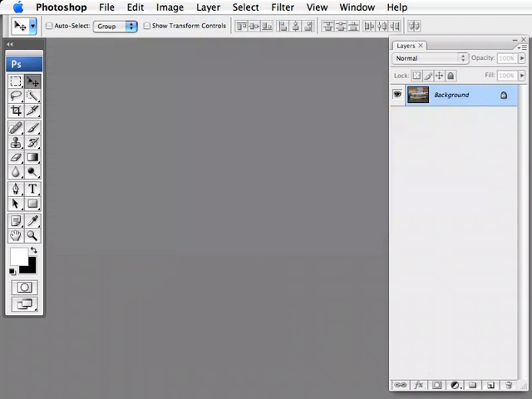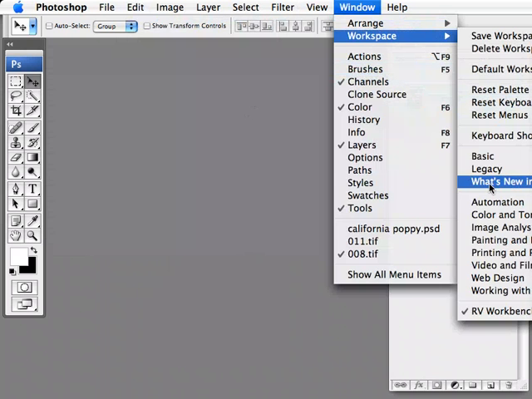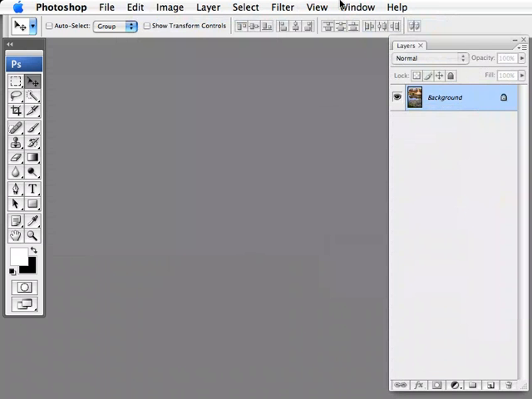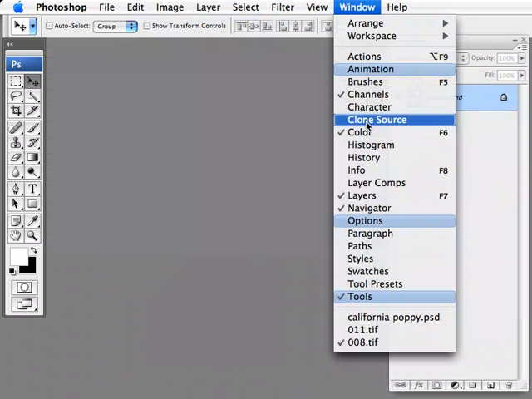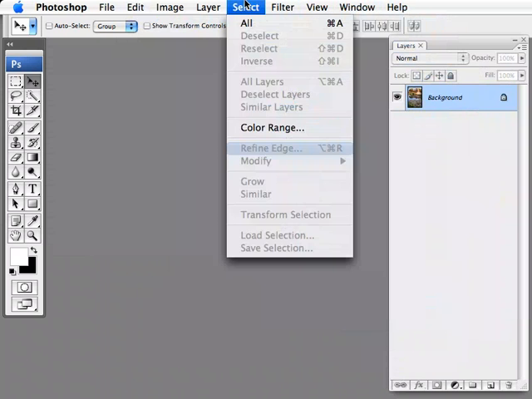Hey, something I didn't mention to you that I intended to do right from the start is if you want to know what's new in CS3, under Window you can choose Workspace, and then you can choose right here what's new in CS3. What that's going to do, and let me just click yes, don't save, is highlight in blue all of the new features that you have within CS3.